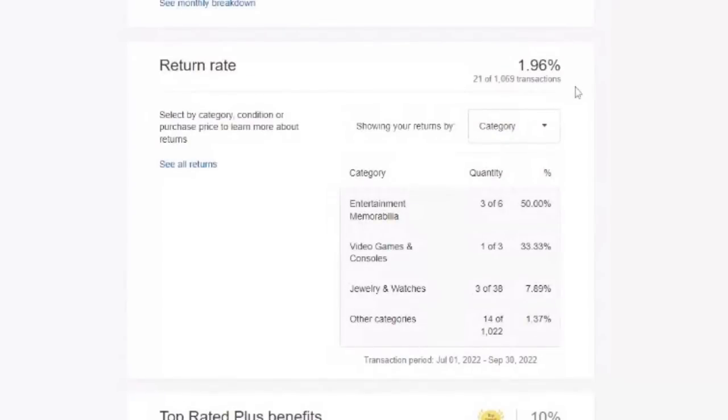Now down here, if you go to the return rate, you can see that I have a return rate of 1.96%. So out of 1,069 transactions, I've had 21 returns. And here it will actually break it down for you. So entertainment, I had 3 of my 6 returns.